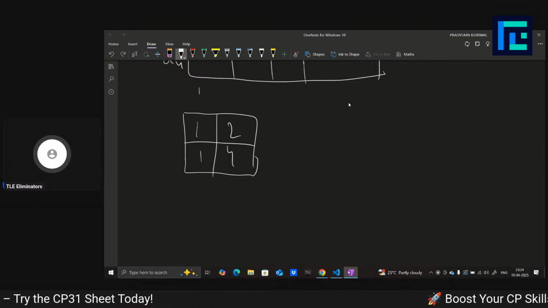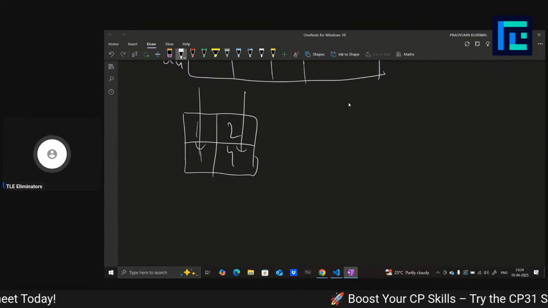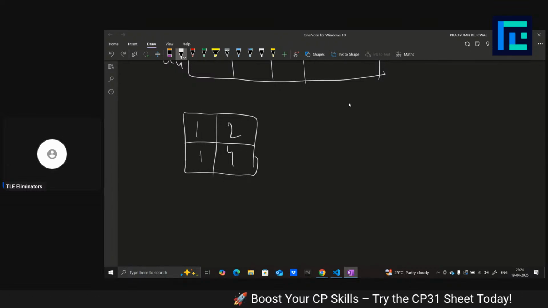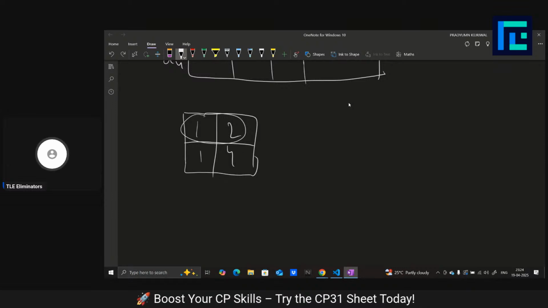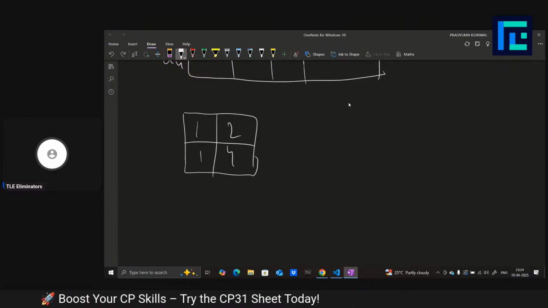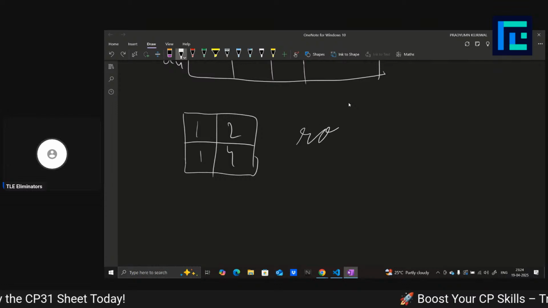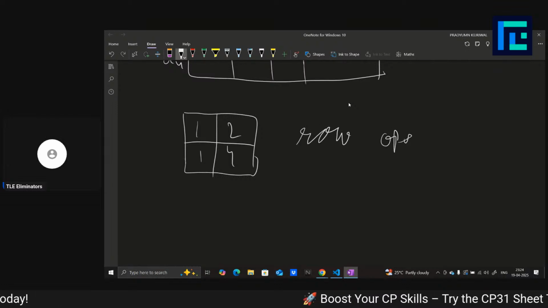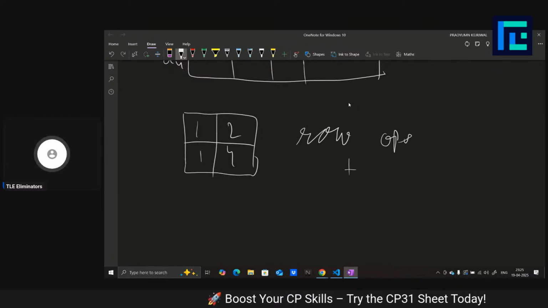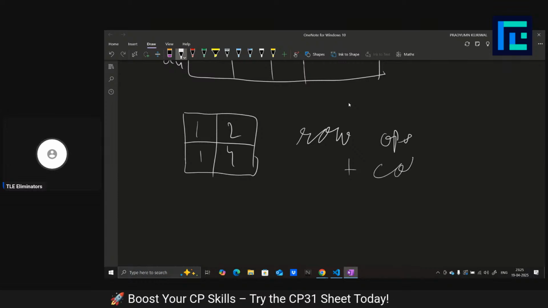But actually we don't have to do any column operations, because there are no horizontal pairs. So that's why we don't have to do anything. Basically we can just compute the row operations first: the minimum cost of row operations plus the minimum cost of the column operations.